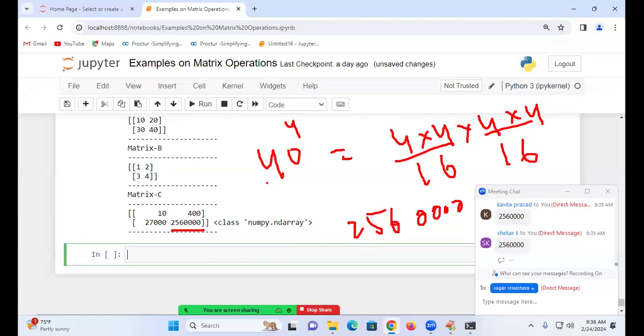40 to the power of 4: 4 into 4 into 4 into 4. 16 and 16, 16 sixes are 256. How many zeros? 4 zeros. Myself also committed a mistake because I believed the boys. Are you following? 4 to the power of 4 is called what? 4 into 4 into 4 into 4, 256. Myself committed a mistake along with you.